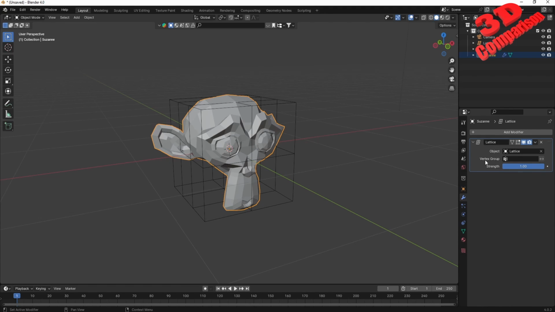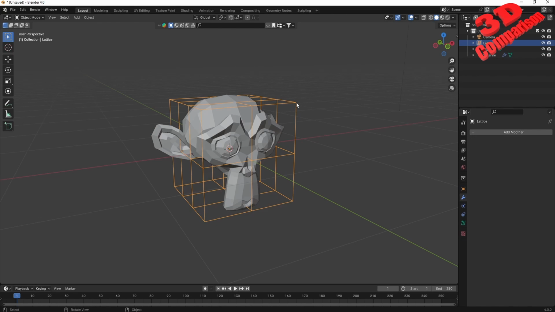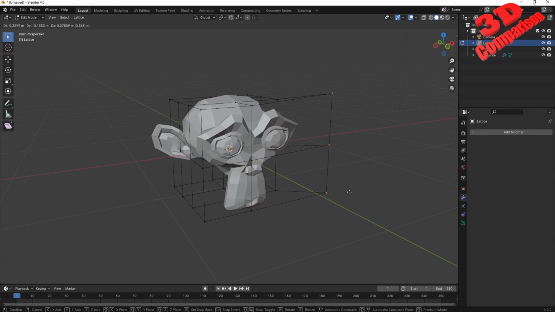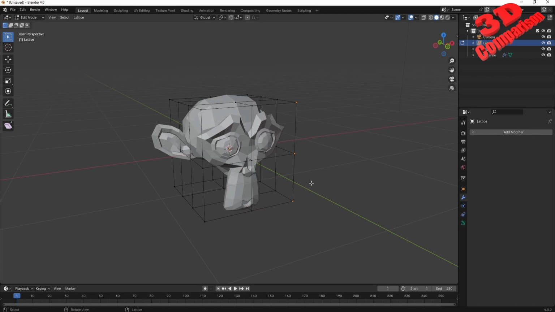This is a deform modifier within Blender, and we have to link it to a lattice object. Afterwards, when they are linked, I have the possibility to select the lattice. I can press Tab to go into edit mode. For example, if I select those 3 vertices, I can now grab them, and we're going to see how the mesh will be deformed over there.